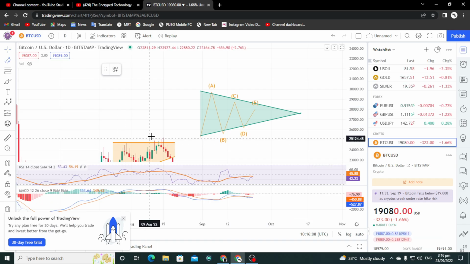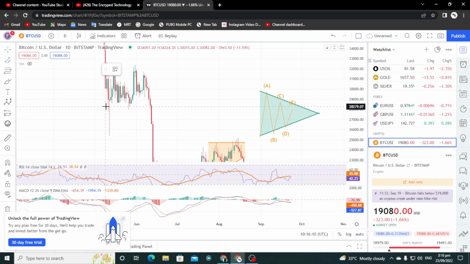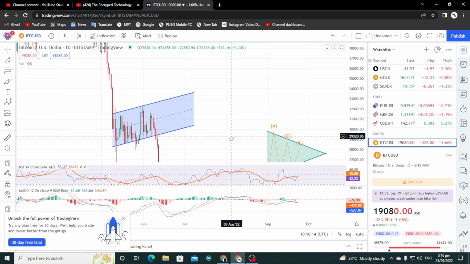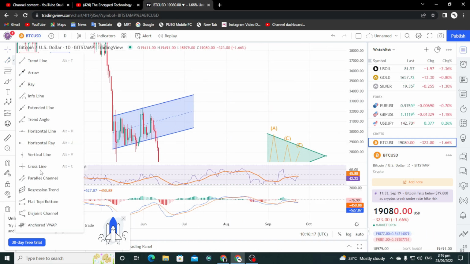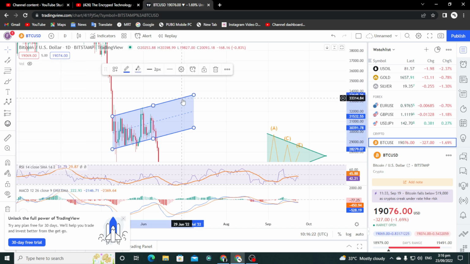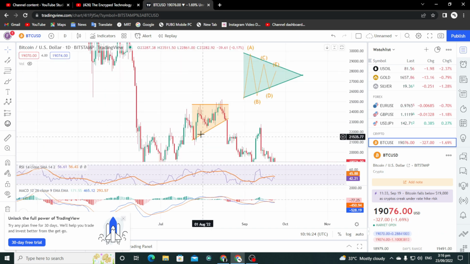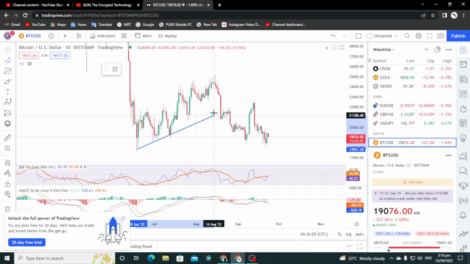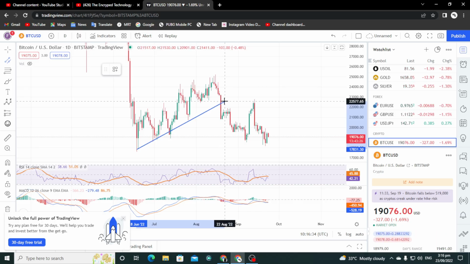Okay, this is another thing, the parallel channel. I just forgot to tell you this. Like this, these are two different things. We drew regression trend and parallel channel. These two are similar things, but one is automated and one is manual. Let me clear these drawings and let me draw a parallel channel. We drew only one line in case of regression trend, and it drew the others on itself. But in this parallel channel, we will draw it on our own.